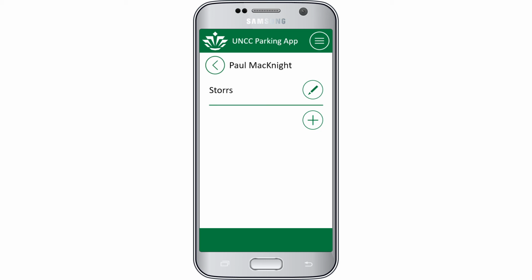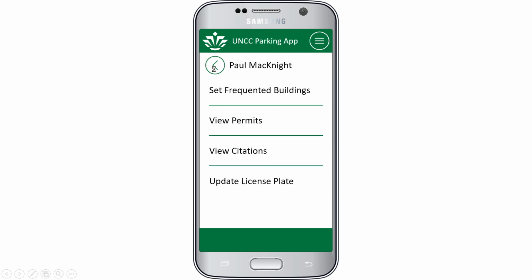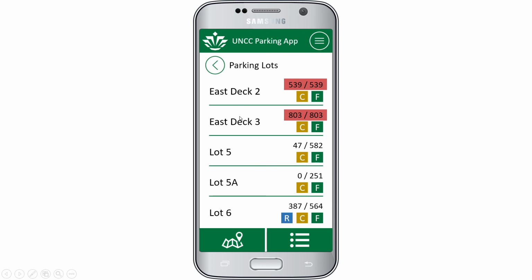So I'm primarily an architecture student, or at least that's the primary location of all of my classes. So most of the time I spend on the east side of campus near the Storrs building. So if I wanted to, I could edit that to another building on campus or add additional ones. So if I wanted to see some of the parking options near Woodward Hall, I could add that building. But what this does is it prioritizes, if we go back to the list view, it prioritizes the parking decks and parking lots the list view shows based on where you tend to be on campus.